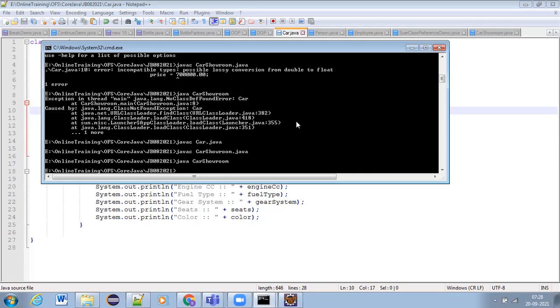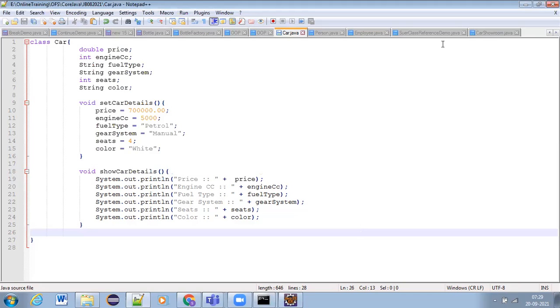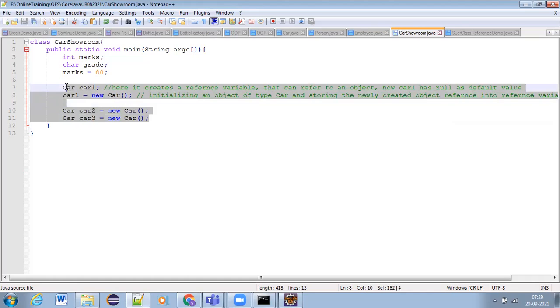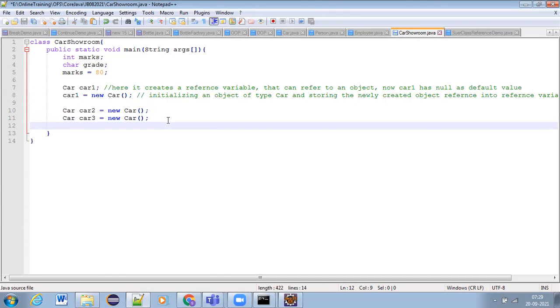Now it works. See, Java car showroom worked fine without any other, right? Why it is not displaying any message? Because we just created the objects, that's it. We have not done any output statements, that's why it is not displaying anything.